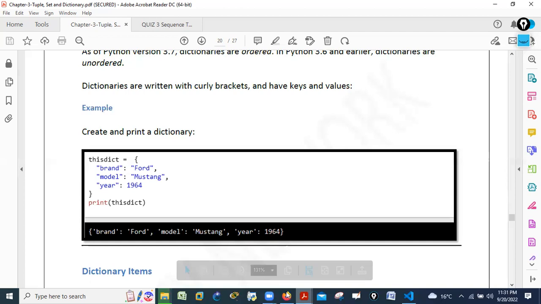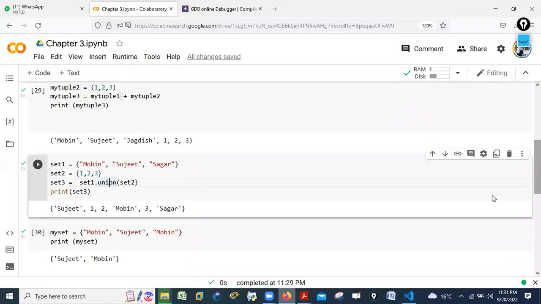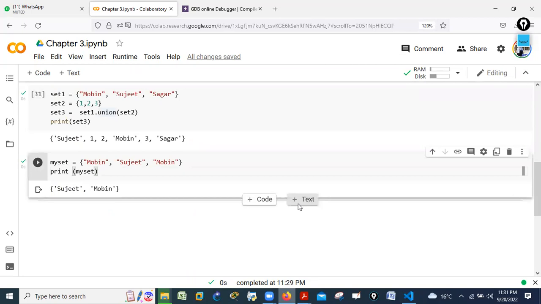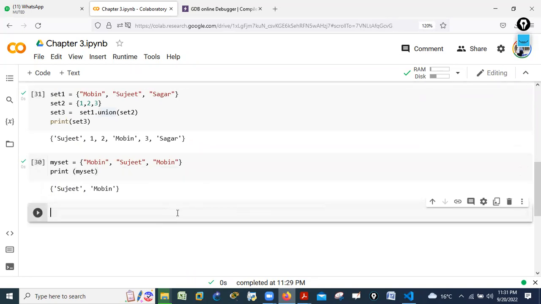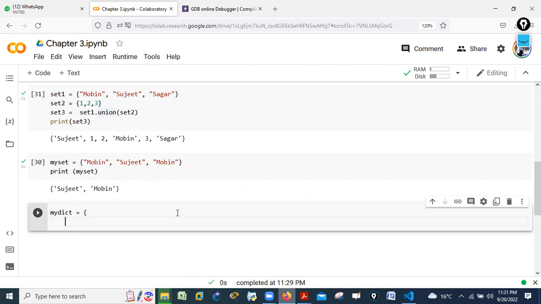Whenever you want to create a dictionary, I will go here and say, can you please create one dictionary for me? So I will say this is my dictionary, is equal to. Now I will start by using this particular bracket. Then let me say the name of the person is Mobin. So I have defined one name.